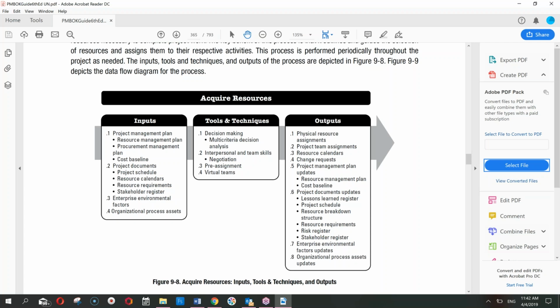They may be asked to work in virtual environments, which is very common nowadays. So if that be the case, then virtual teams could also be used as a tool. Outputs would be the physical assignment of the resources. So physical resource assignments. Project teams will be assigned, the people within a team with their roles and responsibilities.